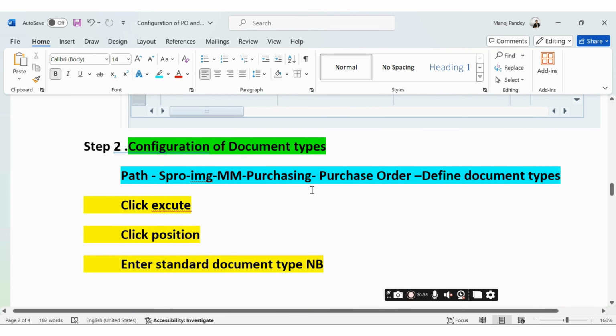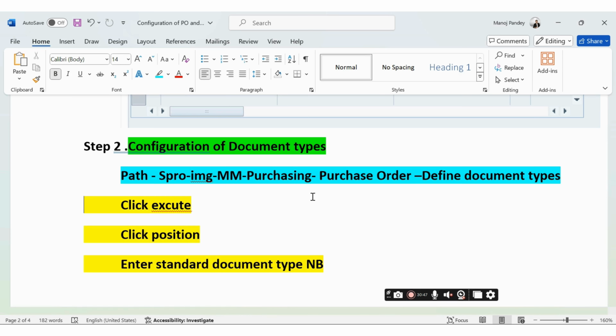So in the next lecture we will discuss the number of ways to create a purchase order. We will discuss that in the next lecture.